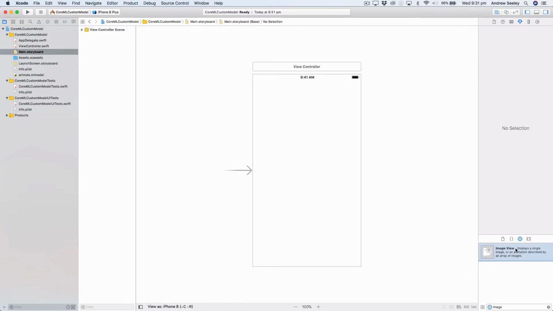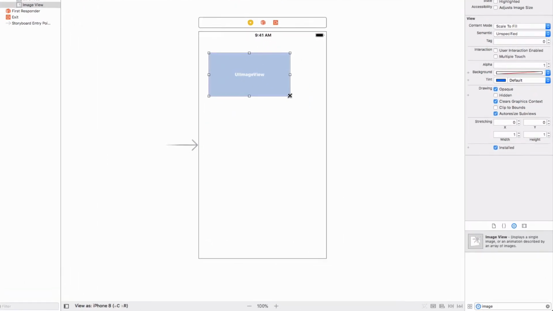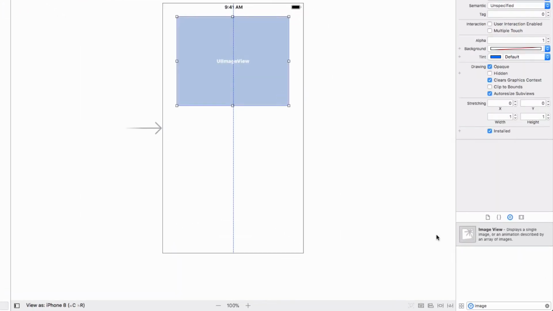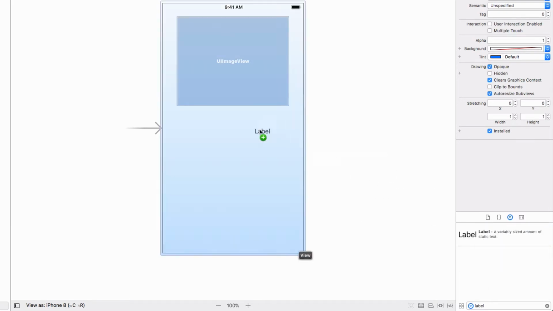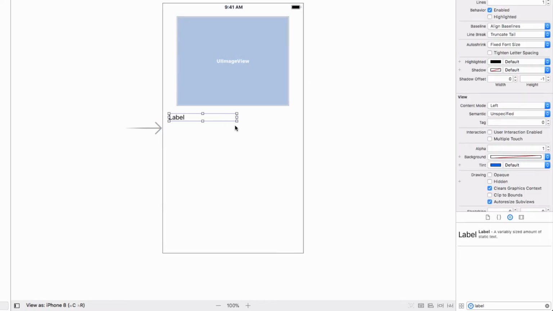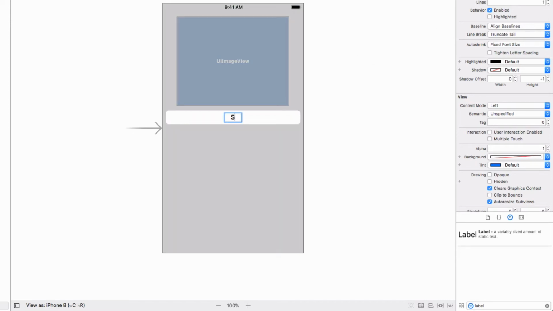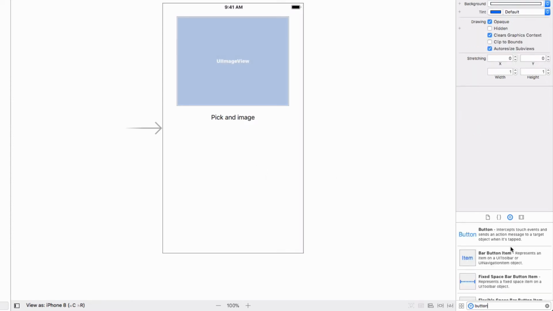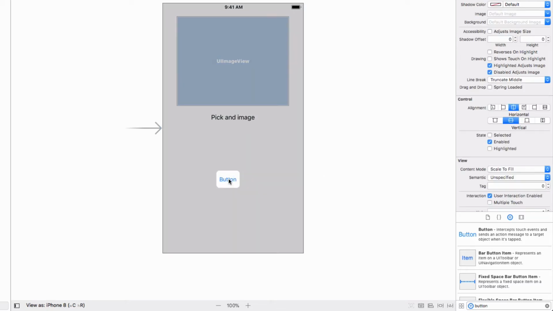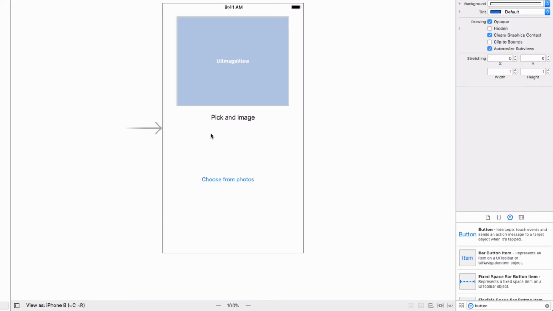Then head over to your Main.storyboard and let's get our app set up. So we'll want an image view to actually display the image we're trying to guess as to what it is. Then we'll want some text, so sorry, a label. Drag that onto here. Make that the width pretty much the full screen. Going to center the alignment and we'll do pick an image for the label itself. Then we're going to add a button called choose from photos.